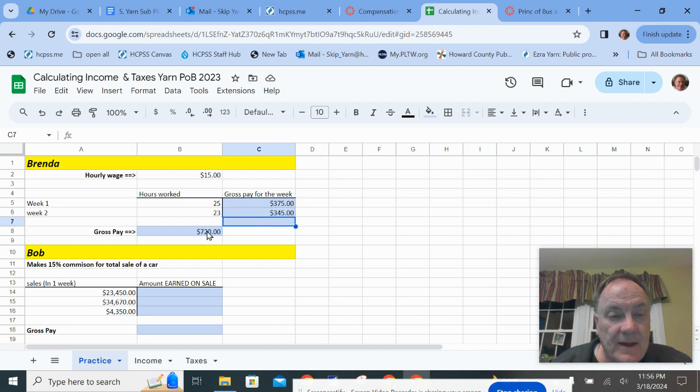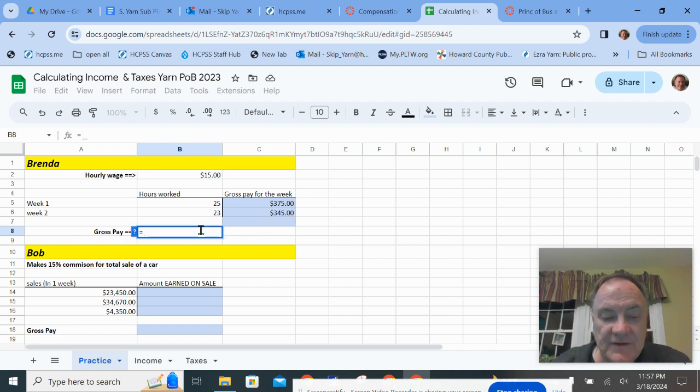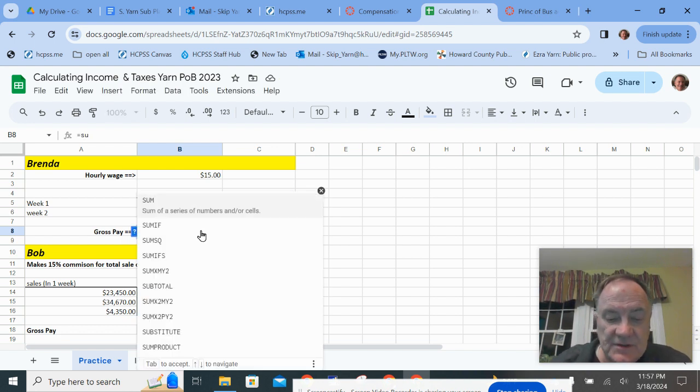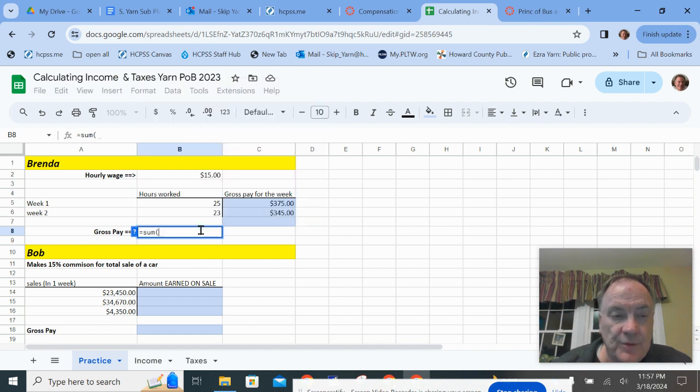Okay? For this formula here, we simply have to add up these numbers. To add up the numbers, we use what's called the sum formula. Equals the sum, open parentheses, and I will select these two numbers, close parentheses, and enter. Notice the formula equals the sum of C5 colon C6.